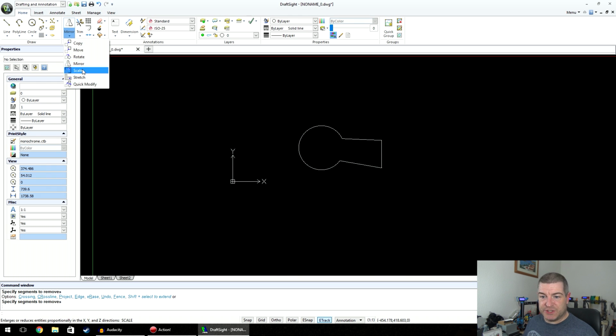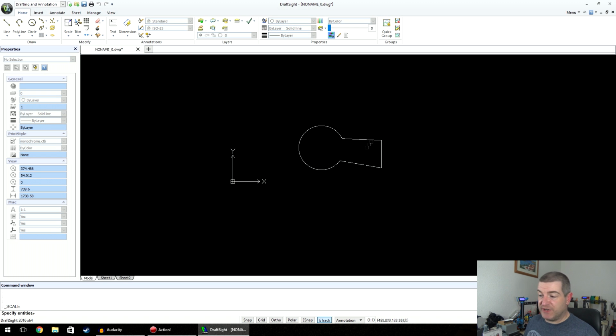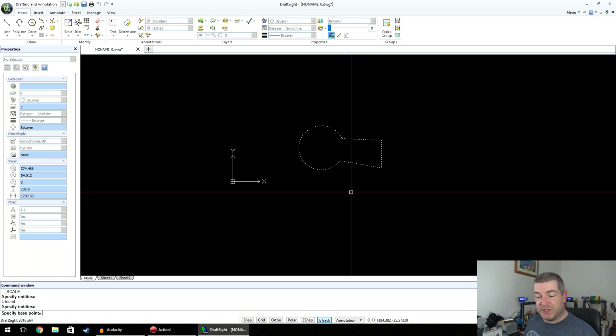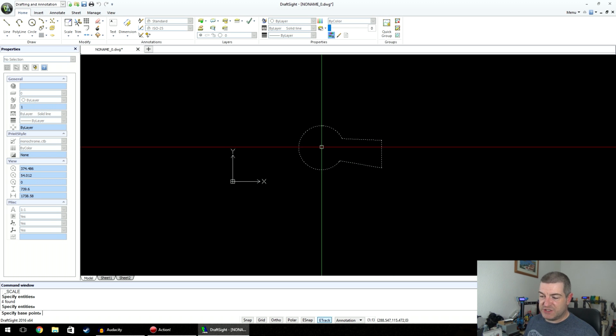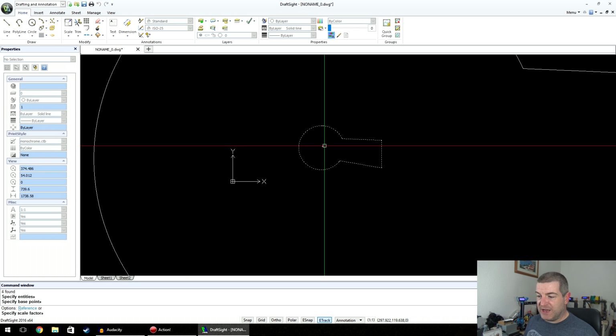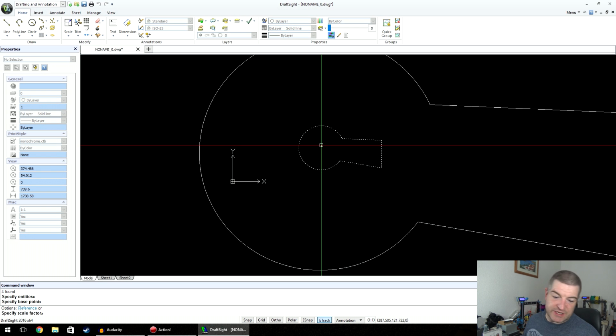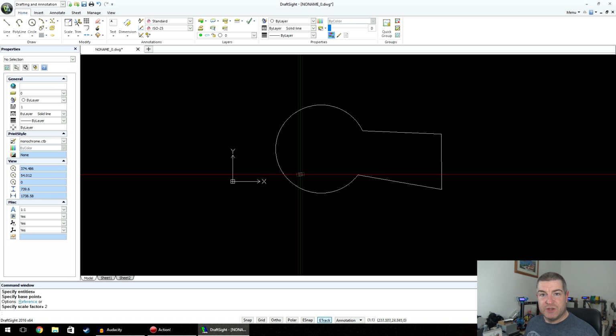So what I can do is I can go to scale, and it says specify entity, so I can select all these entities, and then it'll say specify base point. This means the center point where you want to scale it from. So let's roughly select the center of the circle, and then as you move the cursor out, as you can see, everything gets bigger. So if I said scale factor of 2, there we go. We've now got something twice the size.